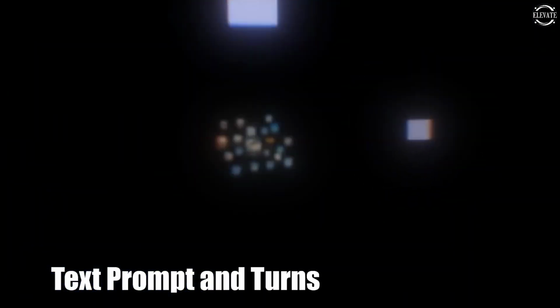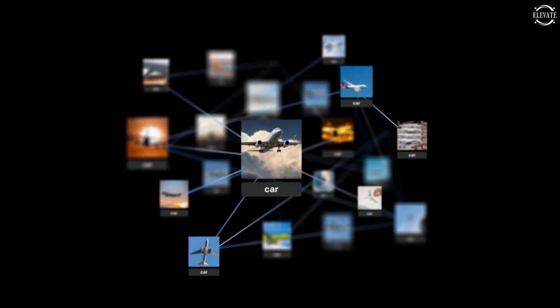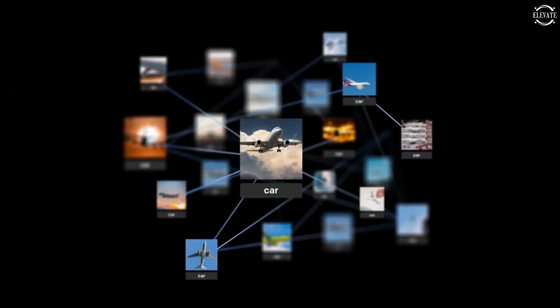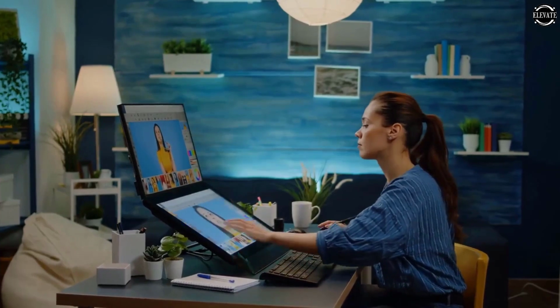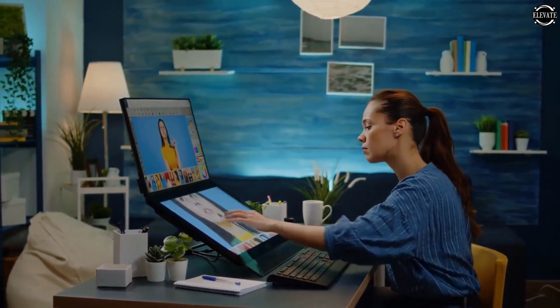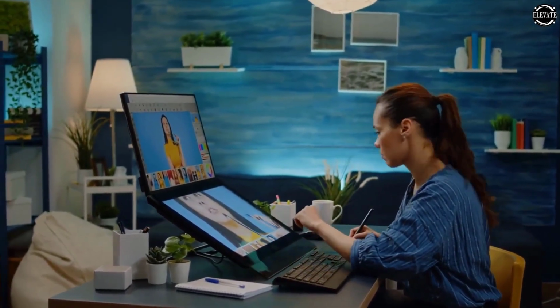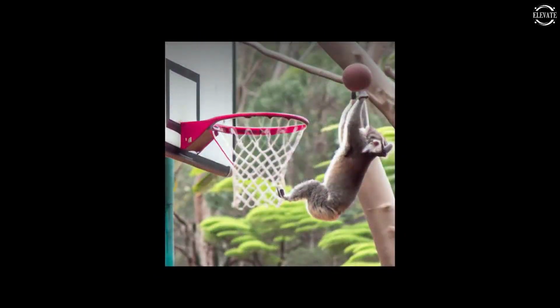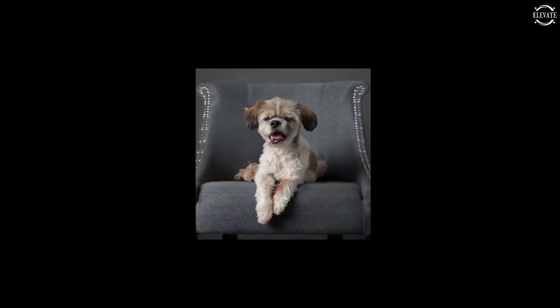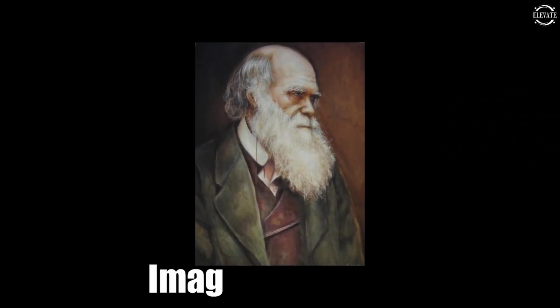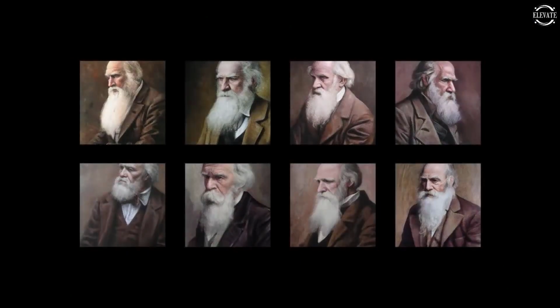DALL-E 2 takes a text prompt and turns it into an image. It has learned a few new tricks, such as taking into account the context of the prompt and the user's preferences. The new capabilities come with new restrictions to prevent abuse. For example, DALL-E 2 will not generate images of real people without their consent. This is to prevent the AI from being used to create fake images or videos.